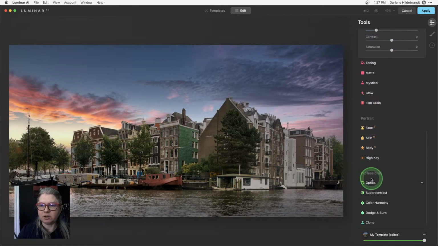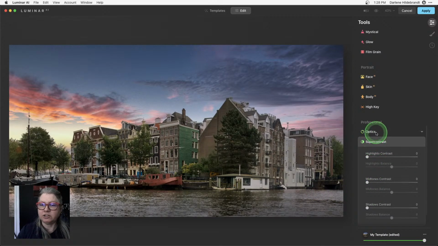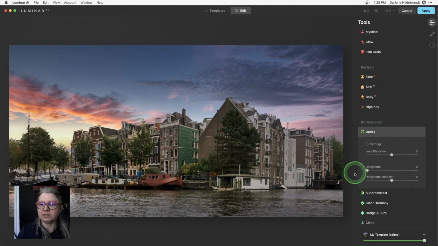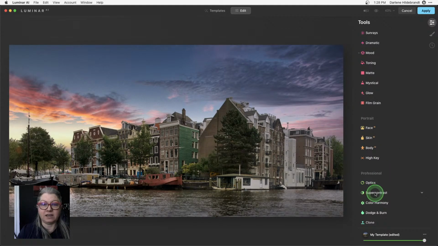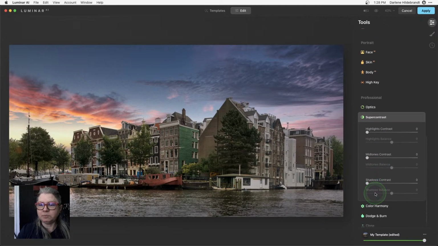Another favorite tool of mine inside of Luminar is Super Contrast down in the professional tools. Oh, and remember I told you that Luminar has the same tools. Okay, so defringe is under here. And if you had the raw file, you'd also see chromatic aberration here. It only applies that to raw files. So Super Contrast is one that I use a lot, and it does a great job of controlling the tones in the highlights, midtones, and shadows separately.